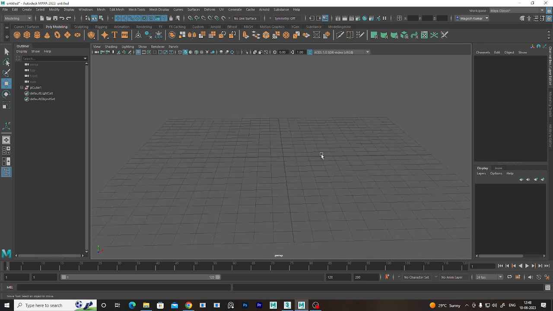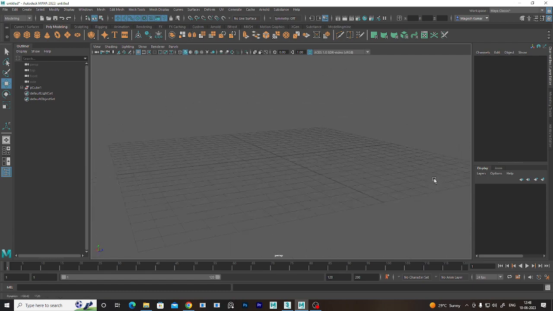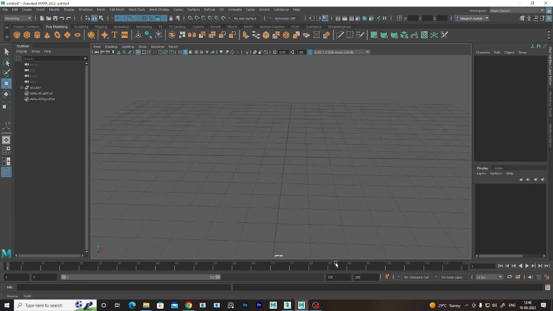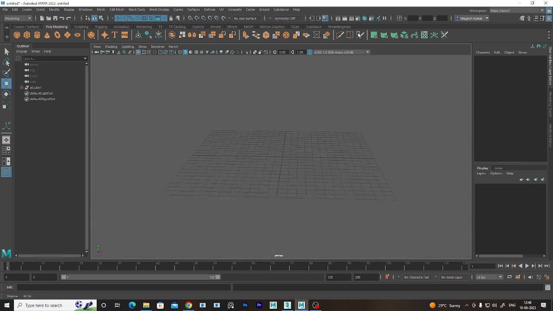Then to navigate over here, Alt and left click, you will be able to rotate. Alt and right click, you will be able to zoom in and zoom out, and scroll is also there for zoom in and zoom out, and Alt and middle mouse button is there for pan. So you will always have both your hands busy while working in Maya. In Max you can do it with one hand also.